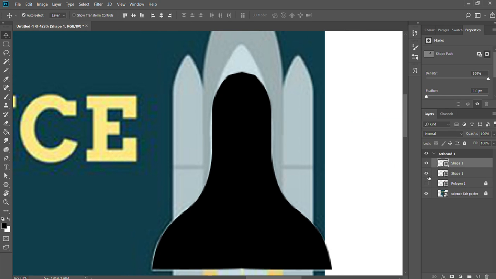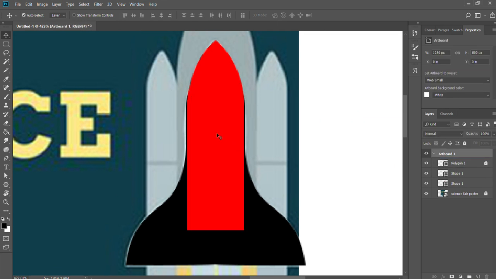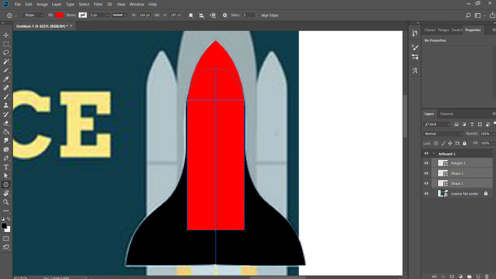I can bring back my other part, and I'm going to move that to the top actually. There you go. So now what I'm going to do, I'm going to click on this one. Let me actually unlock this. I'm going to click on this one. I pressed V again, FYI. I'm going to click on this one. I'm going to hold Shift, click on this one, and then I'm going to press U on the keyboard.